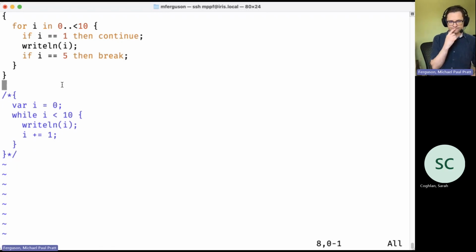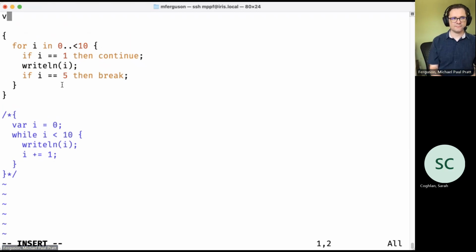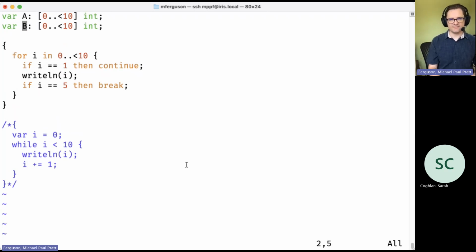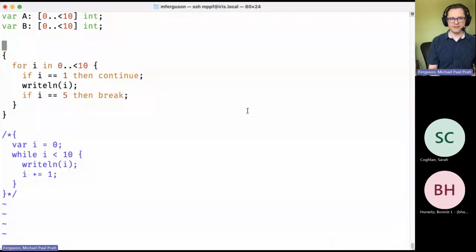So one thing is occasionally you have a need to iterate over 2 different things at the same time. So to talk about that, I'm going to make 2 arrays. I've got 10 things in array A, and I'm going to have 10 things in array B. And then I'm going to iterate over both of those arrays together.